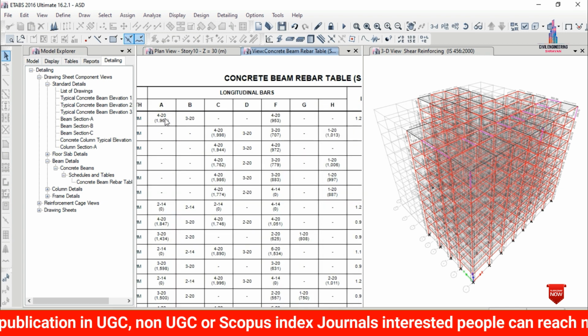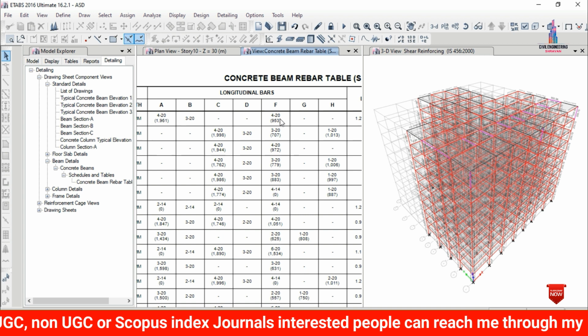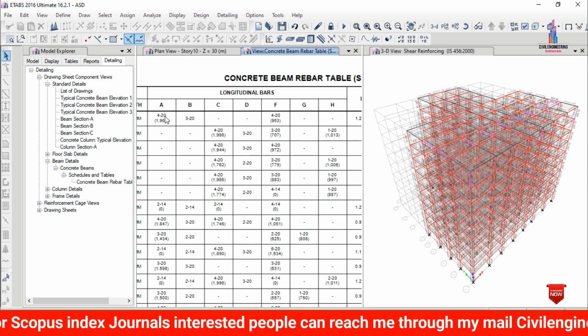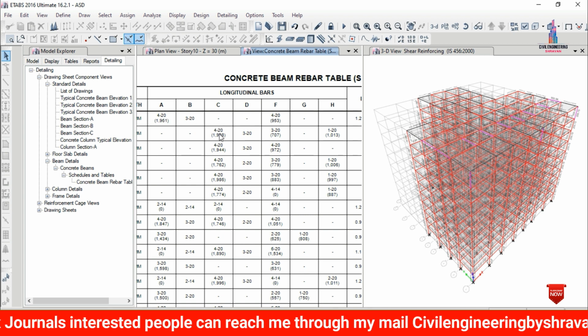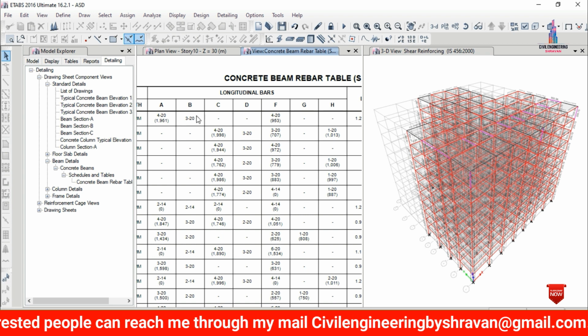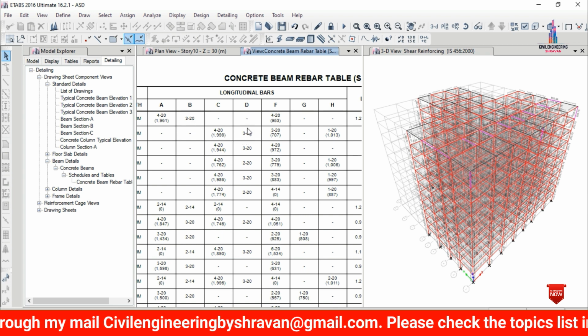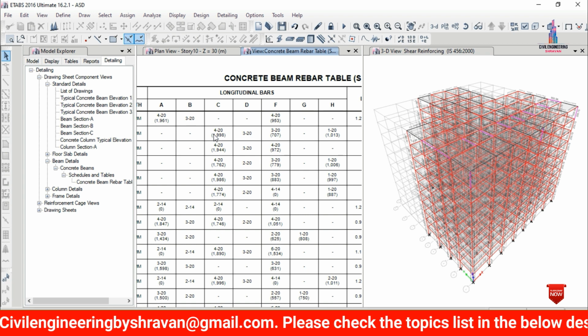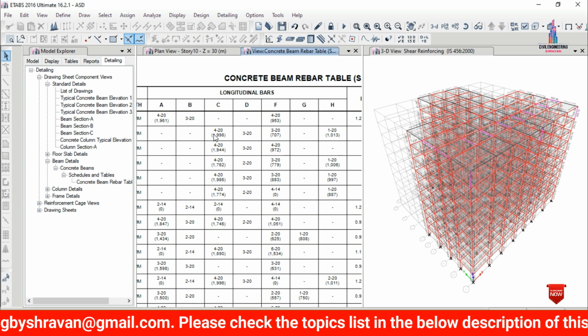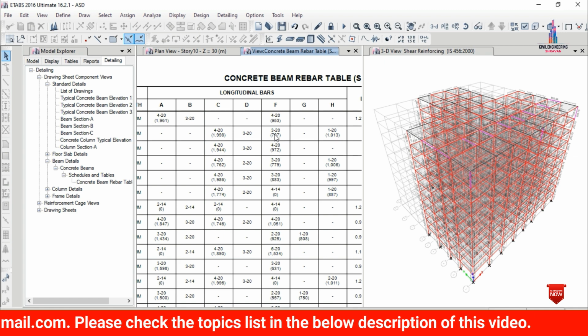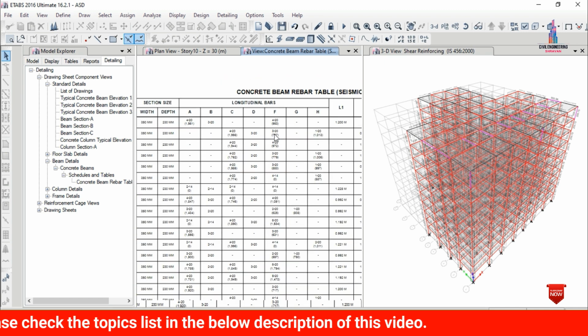It will consist of 4 bars of 20 mm and 4 bars of 20 mm at the top reinforcement at A section and F section, and it will consist of 3 bars of 20 mm at the B section, and 3 bars of 20 mm at D section at the bottom. Again, it will consist of 4 bars of 20 mm at the bottom and 3 bars of 20 mm at the bottom for the respective C and F.